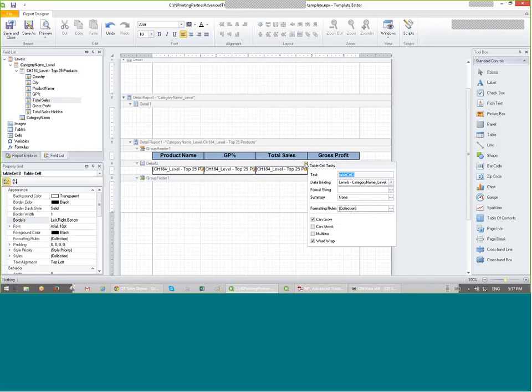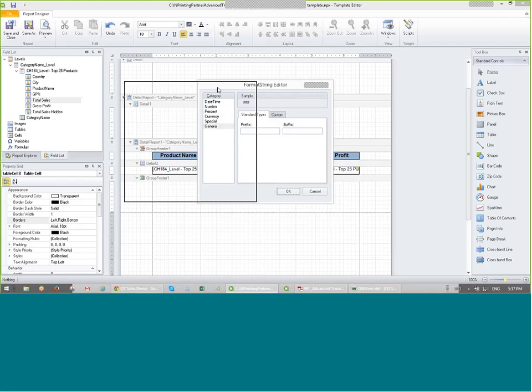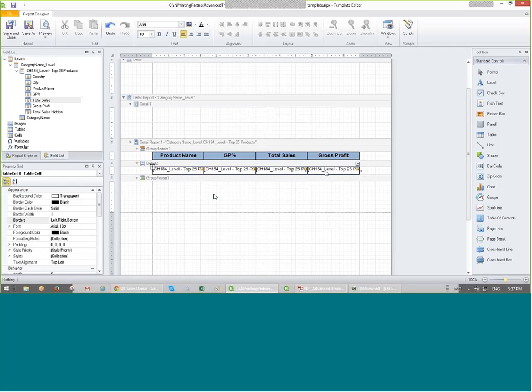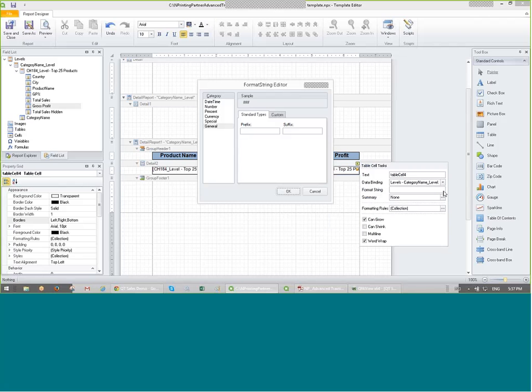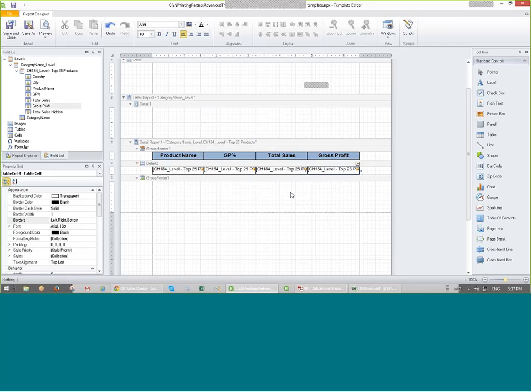And over in total sales, we want to format the string with currency. So select the format string editor and select currency. Again, you can use a standard type or create your own custom format. Click OK. Let's do that one more time over here. Format the string, currency. I'll use the default. And we're actually ready to generate our first report. So let's have a look, see how that looks.